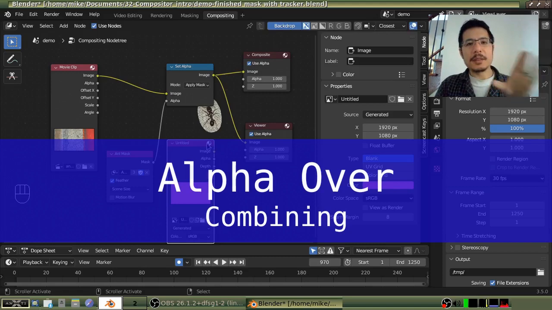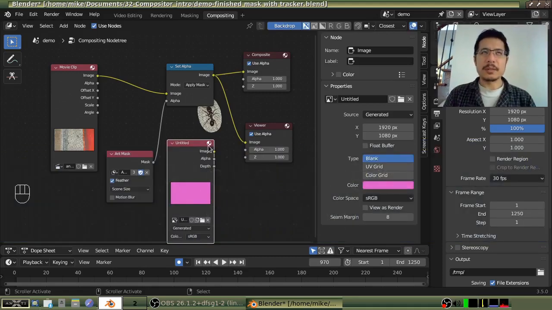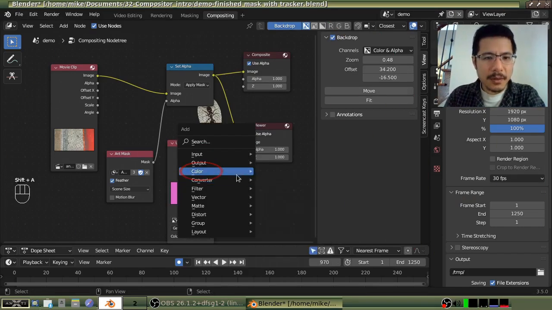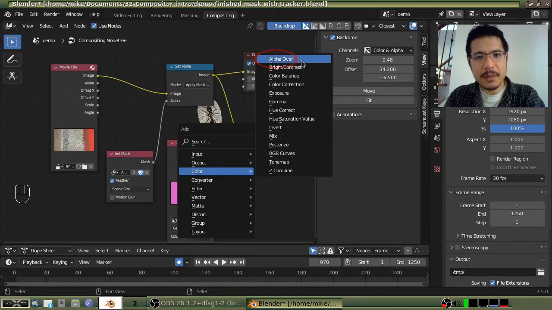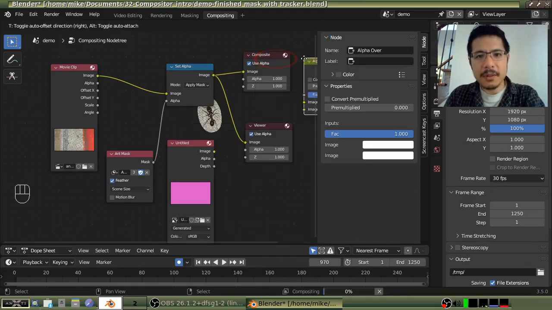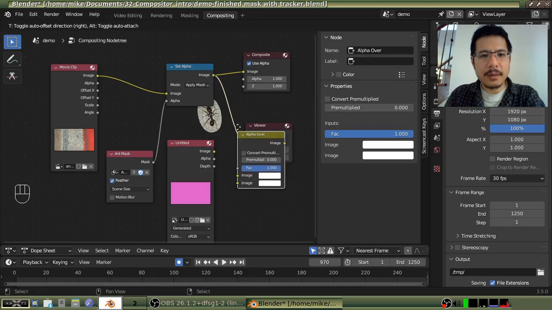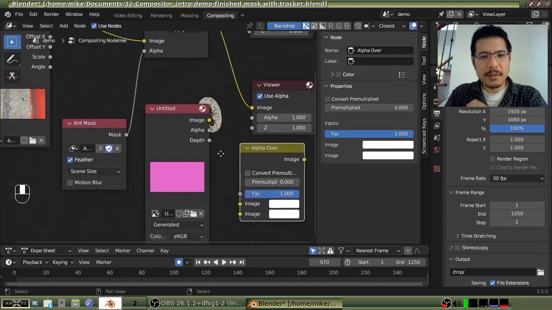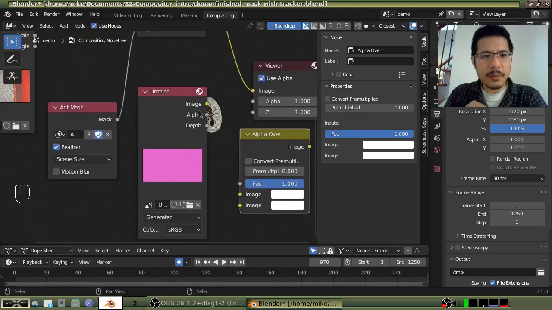Now to get these two things to work together, we need one more node. It's called the alpha over. So I will press Shift A to add the node, and I'll go to color, say alpha over, there it is, click that, and I will bring it down over here in this space. Okay, and with this in place, let me zoom in a bit here and pan.